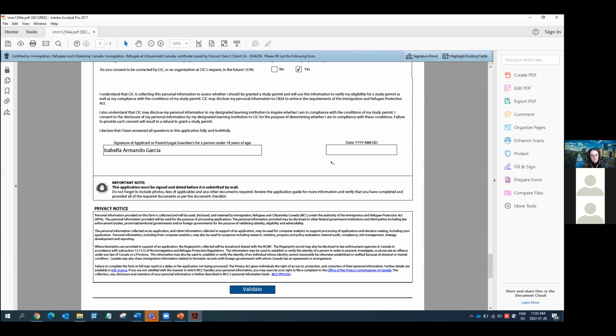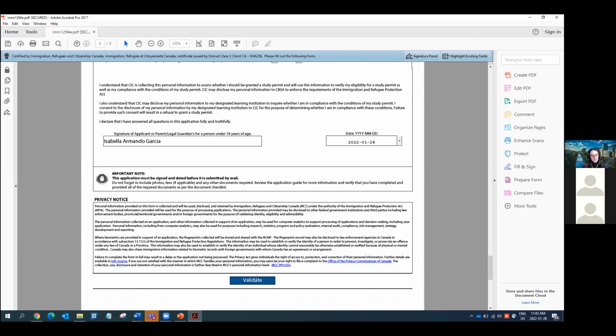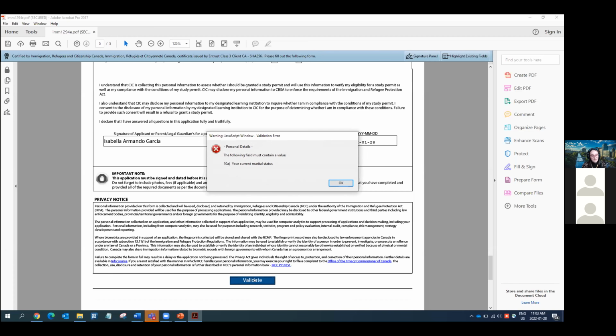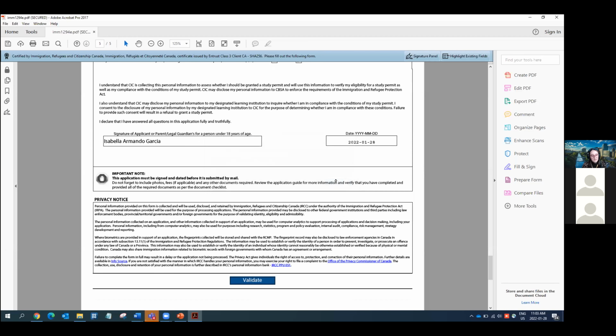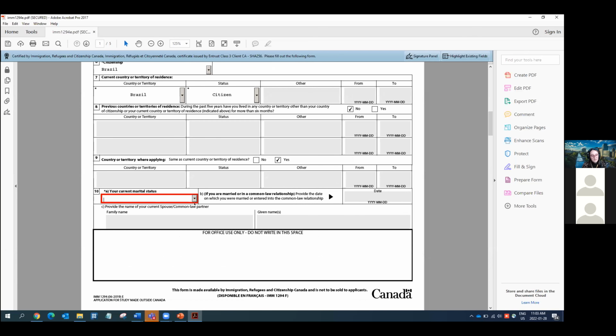Because you're going to be applying electronically, you just type in your name as it appears on your passport. You do not print this and sign this by hand. And then you put in today's date. Then once you've filled it all out, you see this validate button here, you need to validate. And that's basically, oh, I guess I didn't click on something.